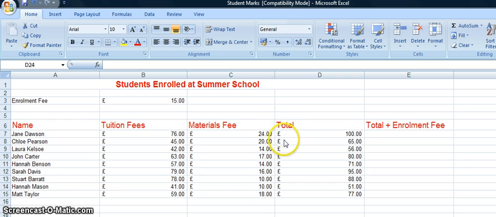So if we click on to Chloe Pearson's total, if you look in the formula bar, Excel has changed it to B8 plus C8, and it's the same with Laura Kelso, it's B9 plus C9, and so it will automatically change the cell references.